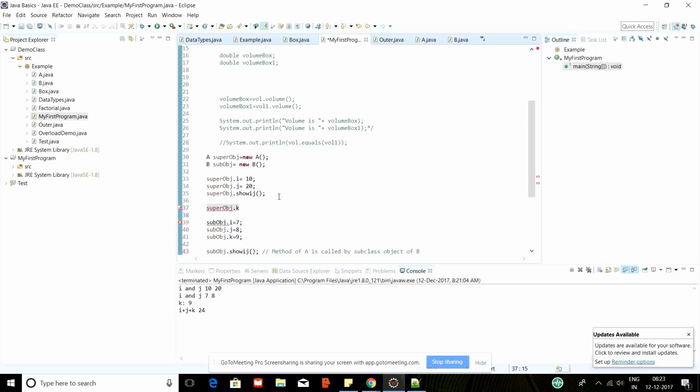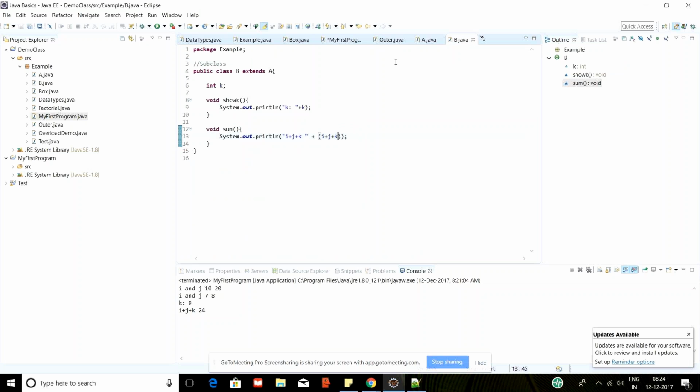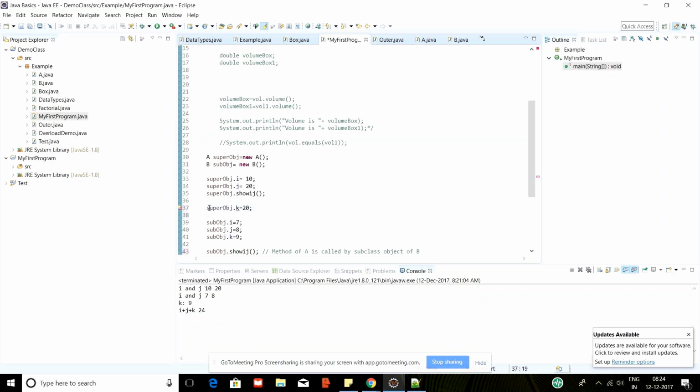See, whenever I'm trying to define K, it is asking me to create field K in type A. But the thing is, this K has been defined local to that particular class called B, and B has not been extended by A. Monica, I think she is correct that A has not extended B. That means A cannot have access to the local variables of B.